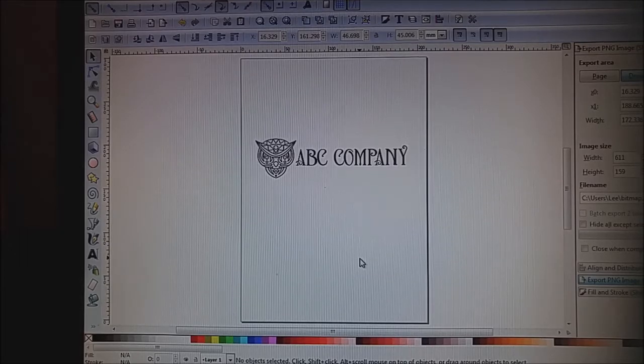So this morning I'm going to show you a quick tutorial on how to create a logo as a PNG so that you can overlay it onto your mock-ups. A lot of people have asked me that, so here we go.